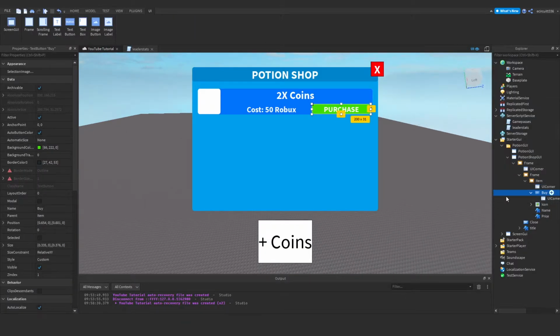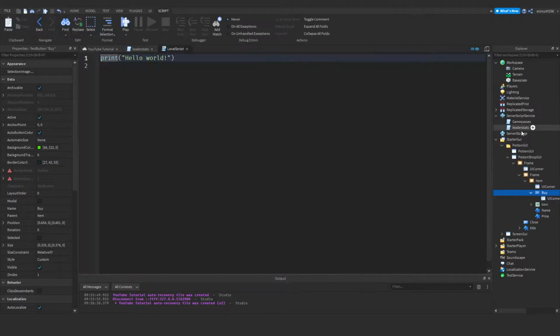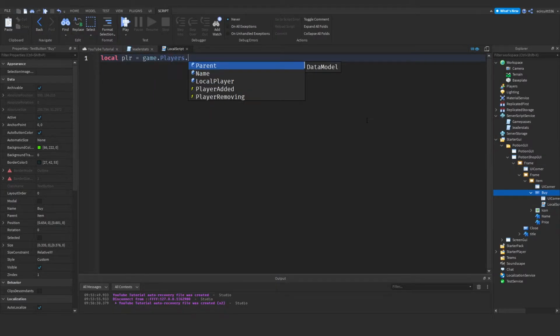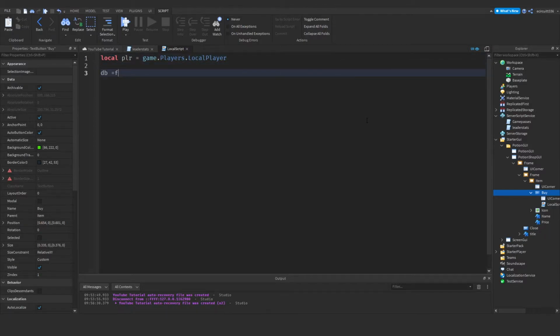So this is where it gets quite confusing. We need to add in a local script. And in this script, let's create a local player variable, which will be our player. So game.players.localPlayer. We also need to make a debounce, which we're going to by default set to false, so they can't just keep buying and buying and buying them, although they won't actually be able to anyway.